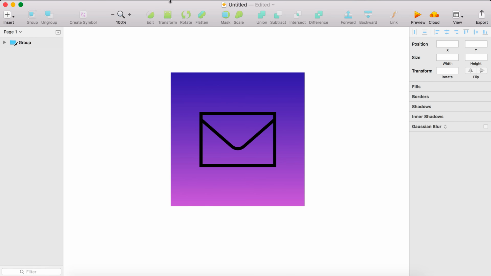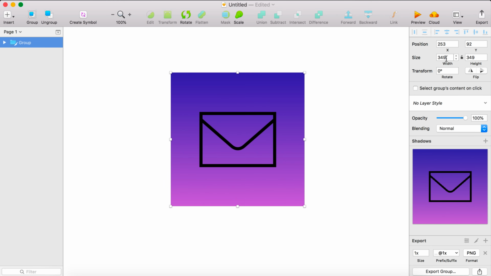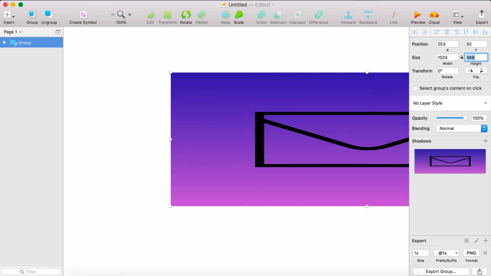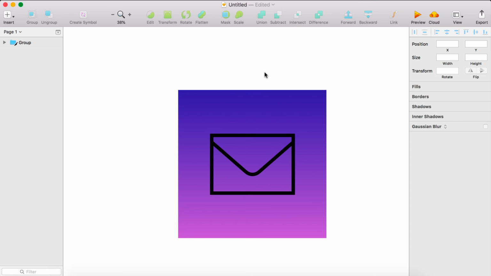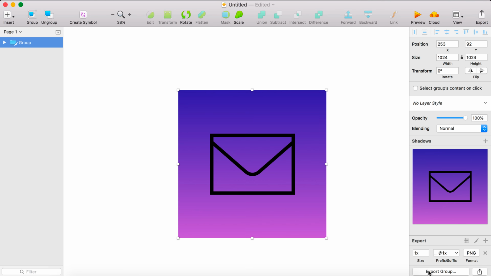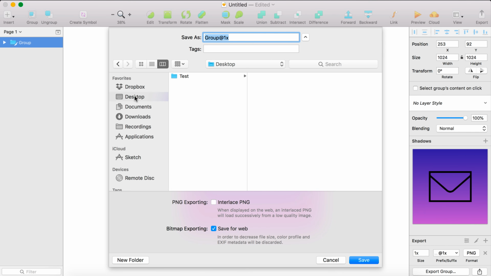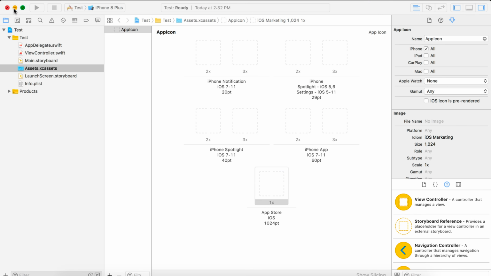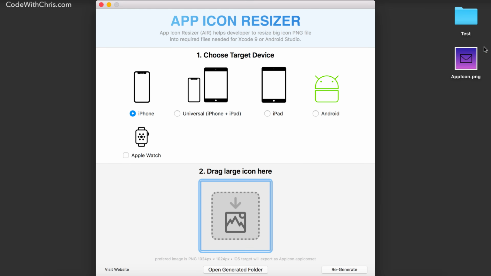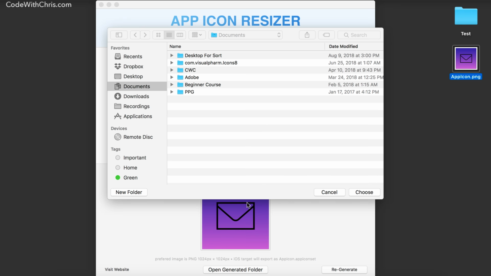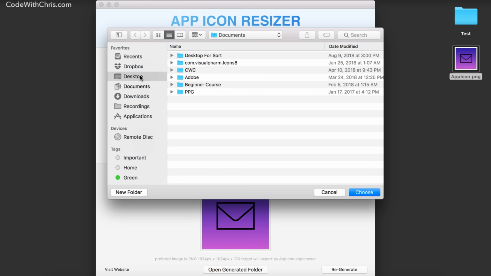So what I'm going to do for mine right here is I'm just going to resize it to 1024 by 1024. So let me scroll out a little bit. All right. And I'm just going to export this. I'm going to export it to my desktop and call it app icon, and I should be able to see it on my desktop. Let's get rid of this, get rid of this. So there it is. I'm just going to drag this icon over, and it's going to ask me where I want to save it. I'm just going to save it on the desktop.